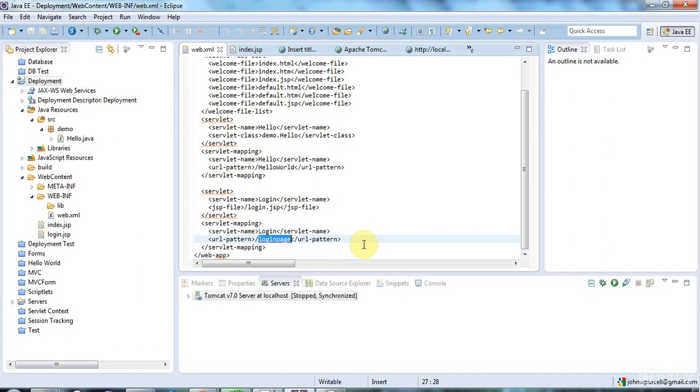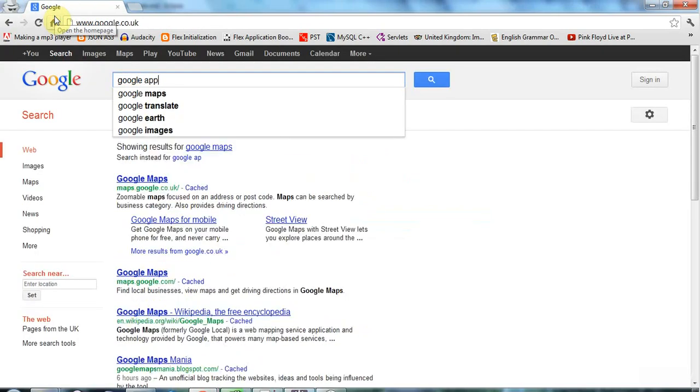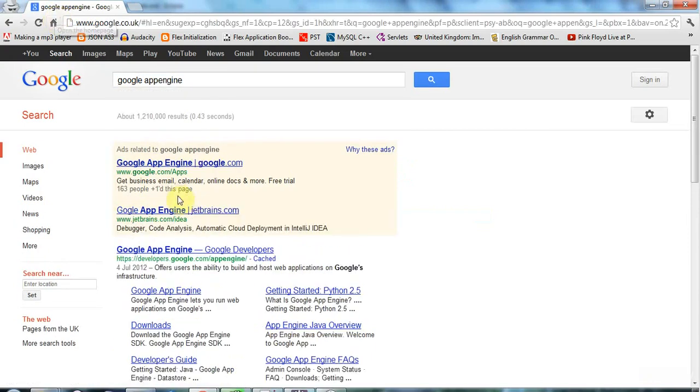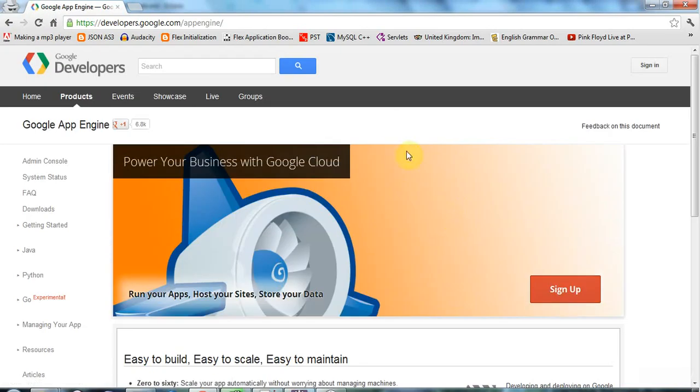Now the details of this are going to vary depending upon which account provider, whether it's free or paid, you decide to go with. For example, if you go to Google and search for Google App Engine, you can find it here.